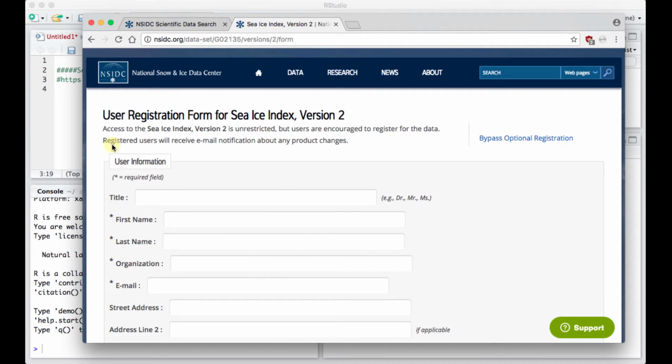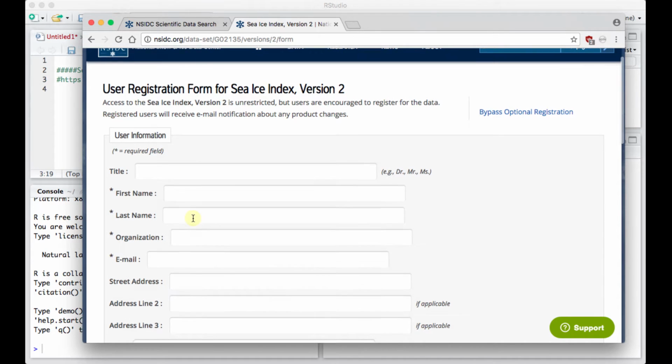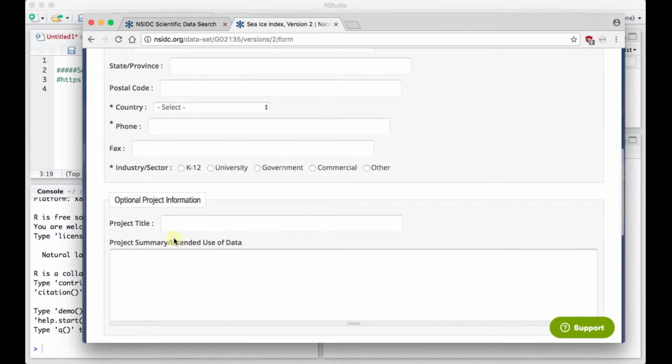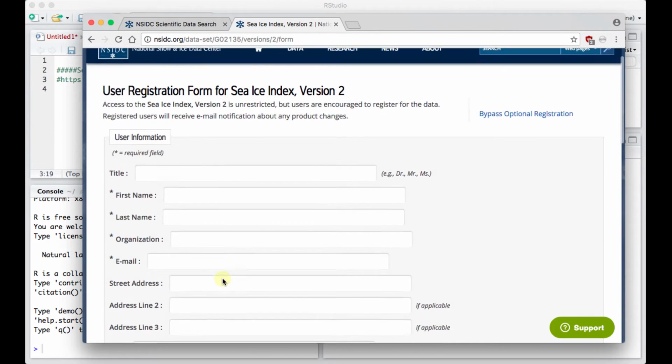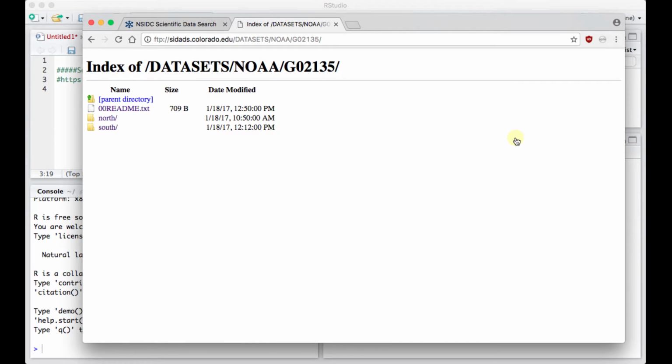This is where we get to the user registration form page. They would like you to, you don't have to, put in your name, last name, organization, email, all these things, project title, what it's going to be used for. You don't have to do it because you can bypass the optional registration, but it might be fun for them to see who you are. We'll just bypass. And then this brings us to the FTP site.